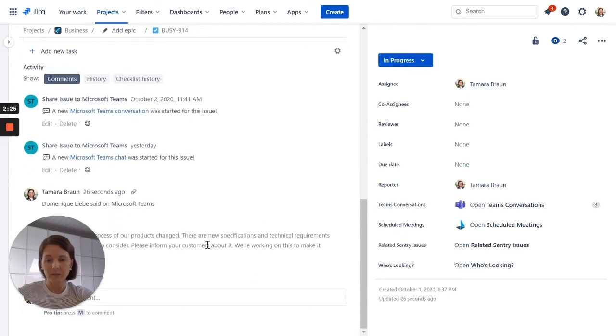And as you can see here, the message from Microsoft Teams is clearly marked as a Jira issue comment. So this way, this information is also available for all those team members being involved in that issue. So we recommend to use this feature for major status updates, new specifications, or other important information.